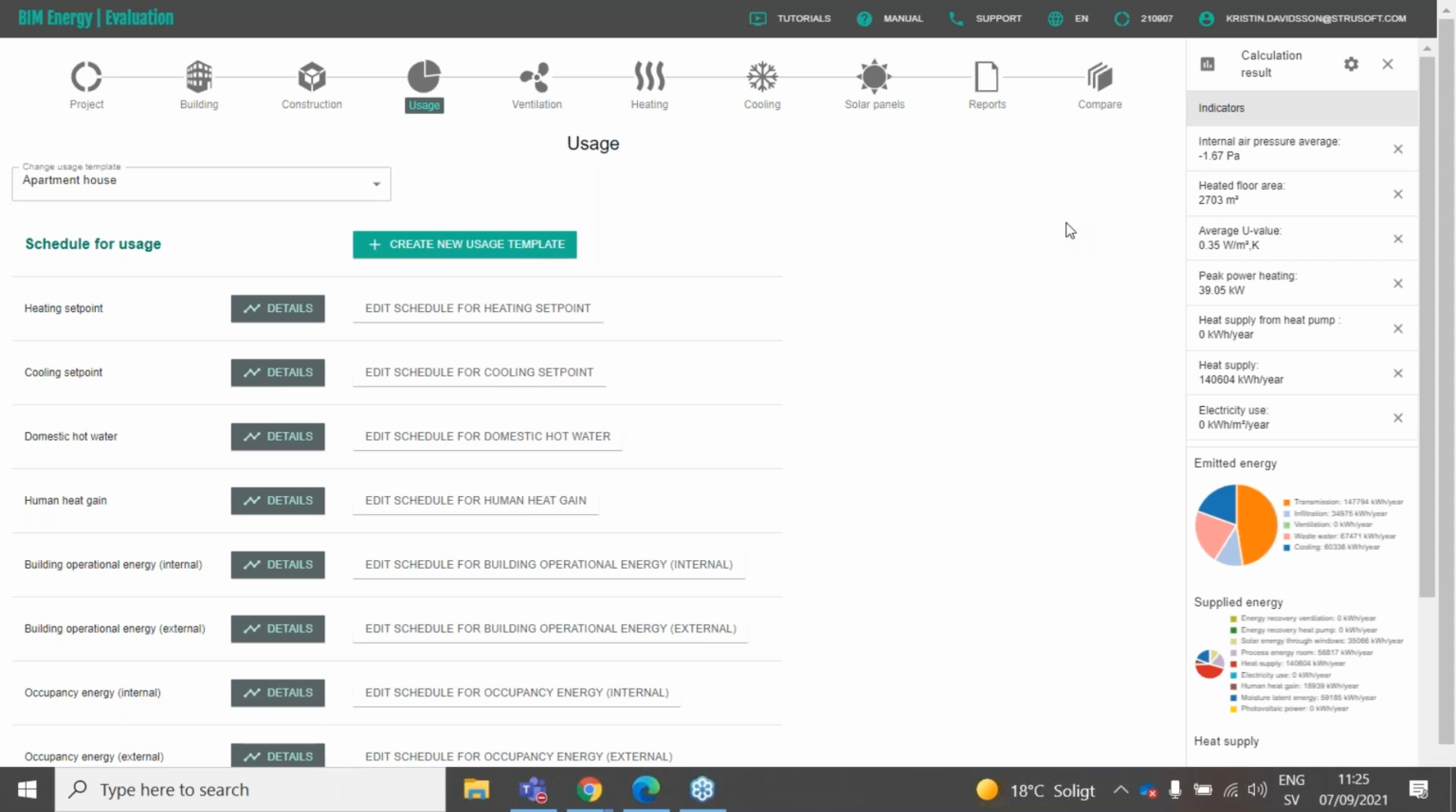Okay. Yes, let's move on to the ventilation step. I will only share my screen first.